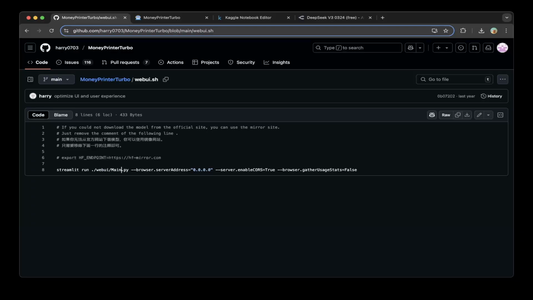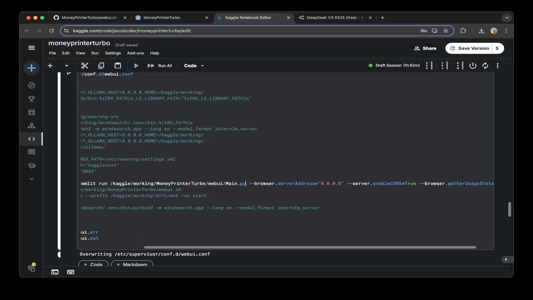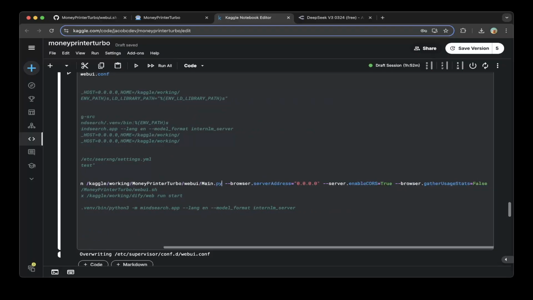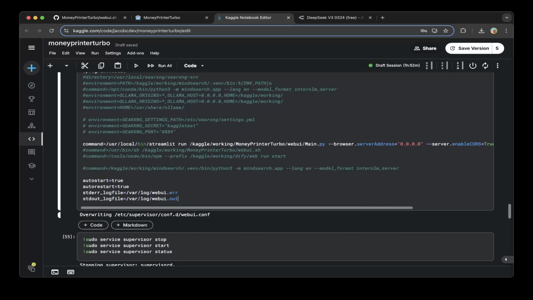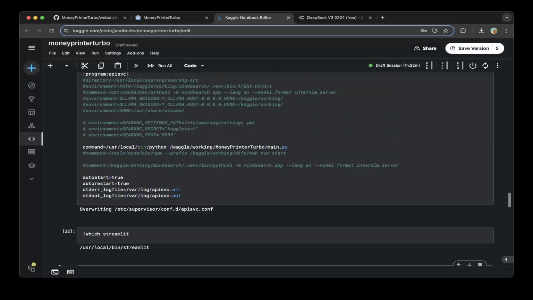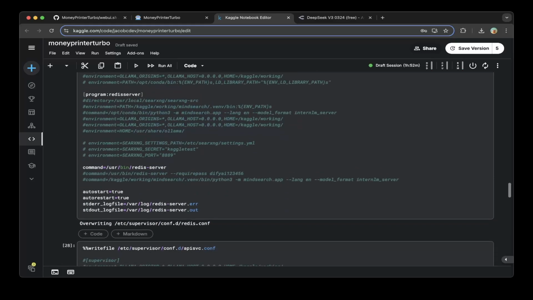So after you spin up the front end, make sure you set the browser server address to 0.0.0.0 and server enableCORS equals true, and also gatherUsageStats equals false. So that should be it. Make sure you add logs for the different services. This would be webui.err and webui.out to log the errors and output, similar for the front end service, the backend service, and also the Redis server.